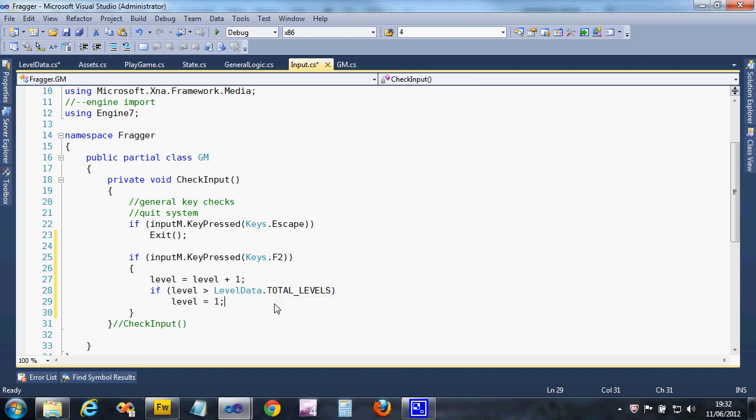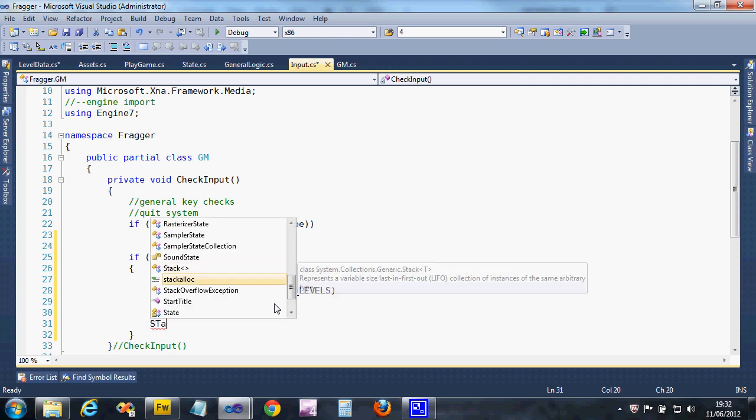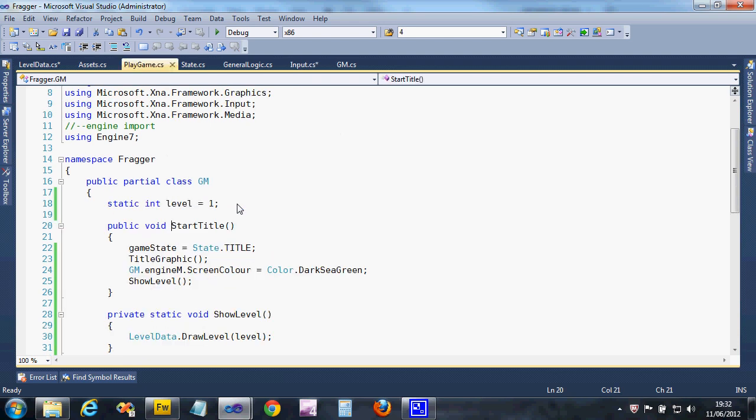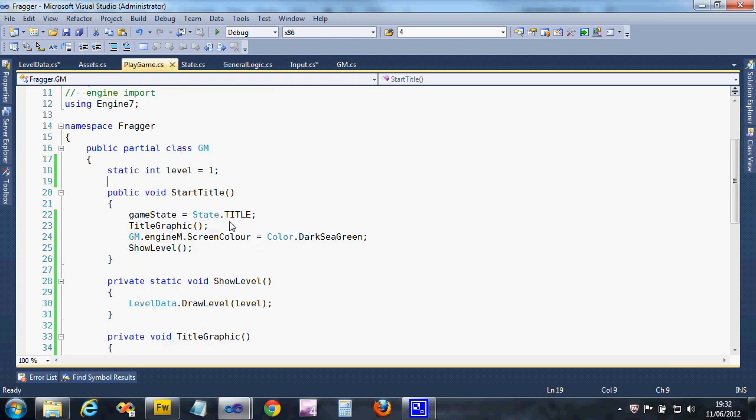But what we also must do is make sure everything gets shown. So we're going to say start title. Okay, so we're going to say let's run the subroutine start title when I press F2 after I've changed the level. Okay, so if we go to the definition of start title again, that's the thing that displays the graphic, displays the level, changes the background colour. Okay, there's a slight problem with this, but let's just run this and see what happens.